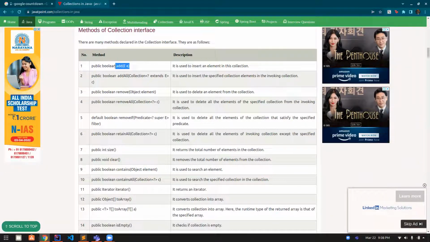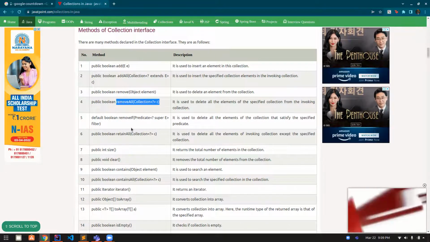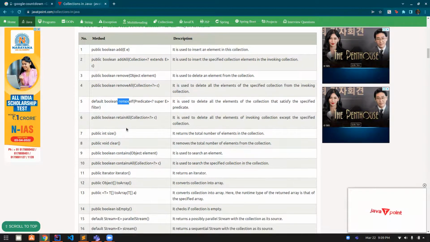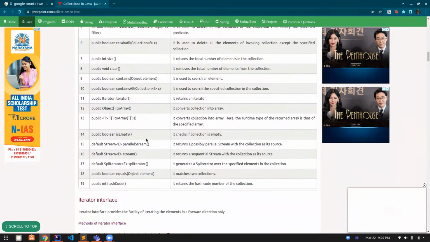If you see here, add is the function that adds the element. AddAll means you can pass a collection again. Like if you have a list and you want to add more items to that list, you can run a loop and add them one by one, or you can just add them all together. We'll go through an example to see what it does. Then you have remove. You can remove a particular object. You can remove all of them. Remove if, and you have many things out here. Size basically tells you what size you have. Clear will remove all the elements that you have. Okay, so we'll use these methods.